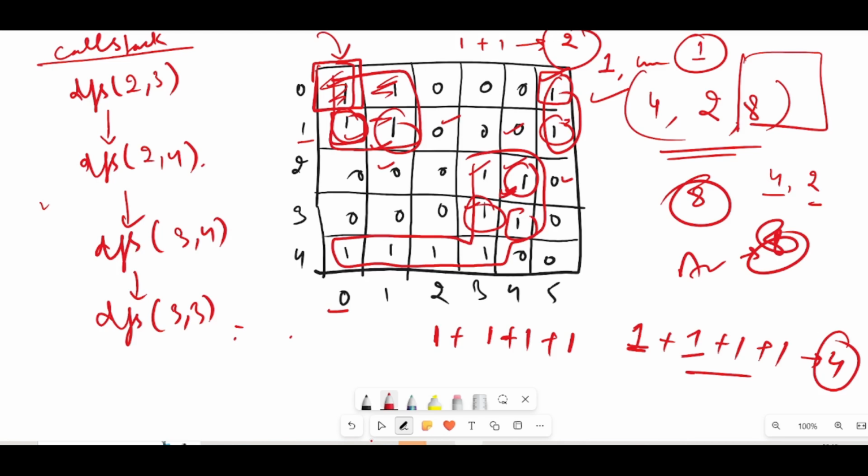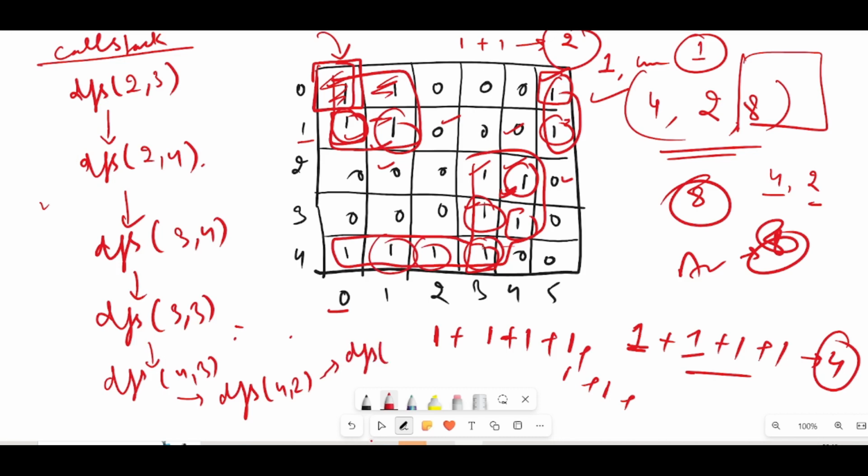Okay, now from this cell 3 3 I will move to cell 4 3. So let's move to cell 4 3, this one, and let's count one more. From this cell 4 3 I can move to cell 4 2 because this is the unvisited cell containing 1. So let's move to cell 4 2 and let's mark it as visited. So let's move to cell 4 1, DFS 4 1, and count it as 1.